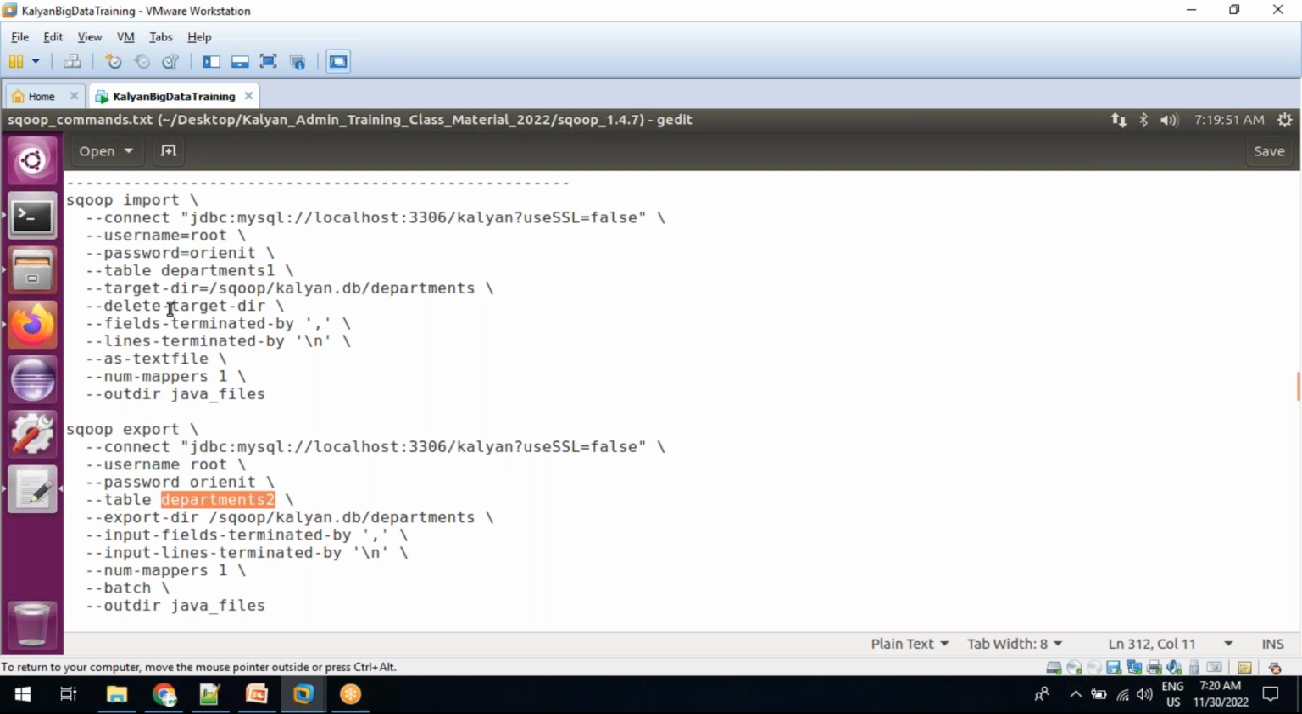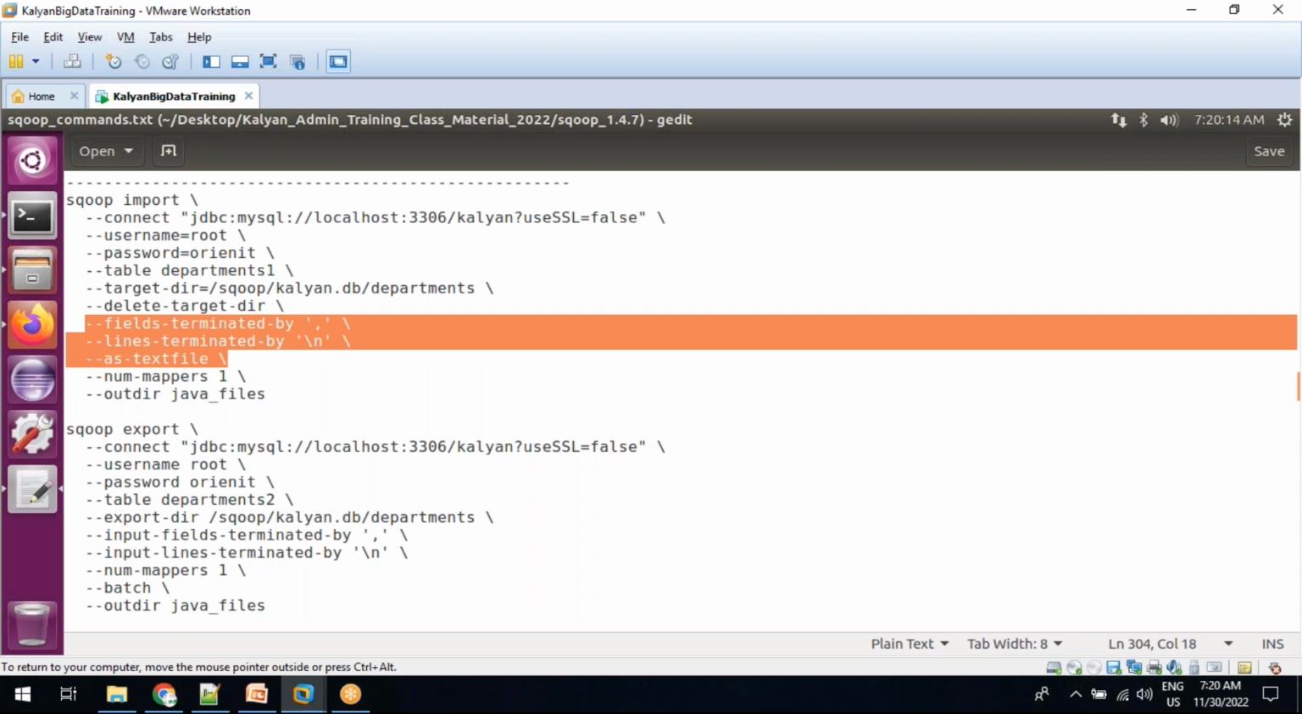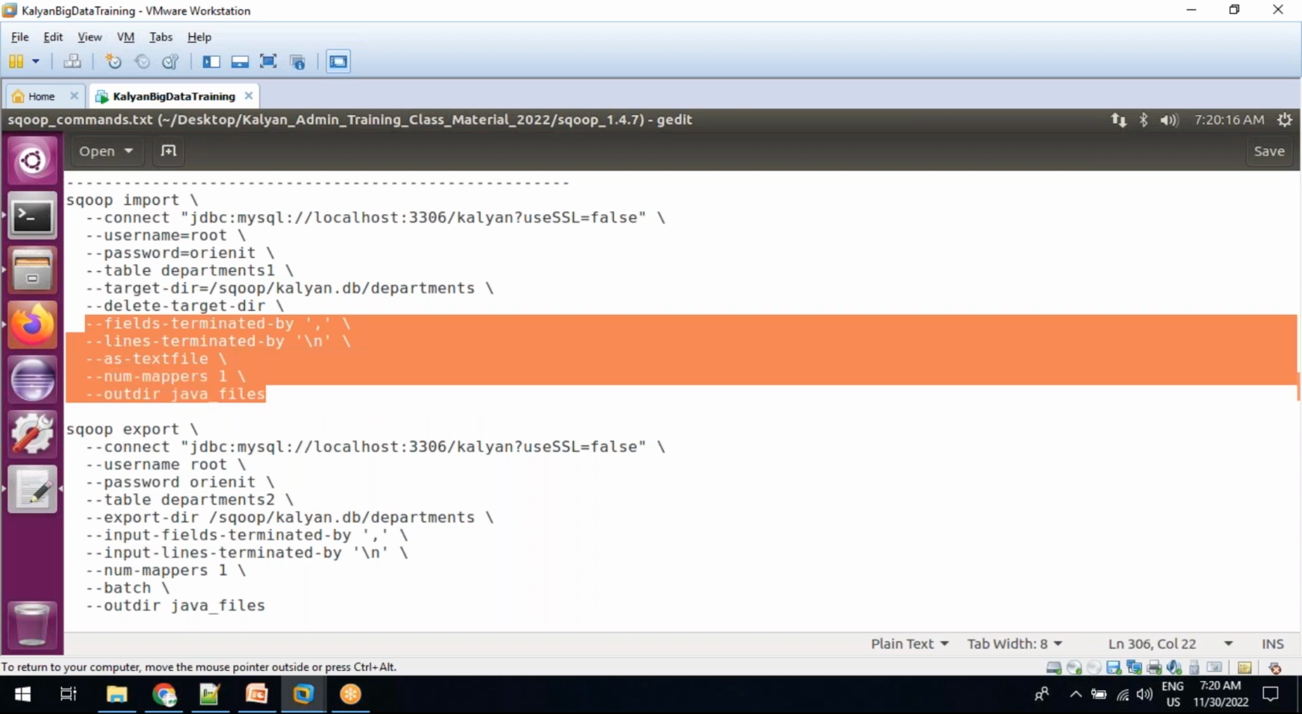But look at the syntax of these two now. Target directory here, and in export we call it an export directory. And you already know the importance of the target directory. If your HDFS already has data, and you want to delete it, you can go for delete target directory. Field separator is if you want to specify any specific delimiter. Lines is as usual, stored as text file option. All these are there as well.